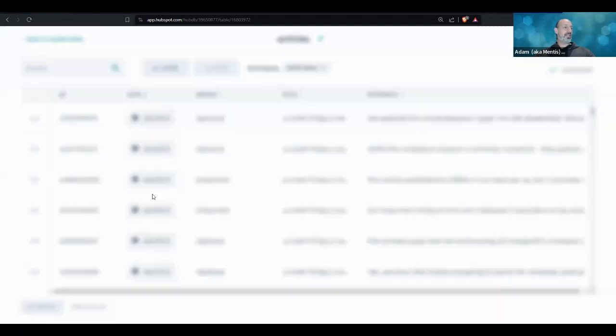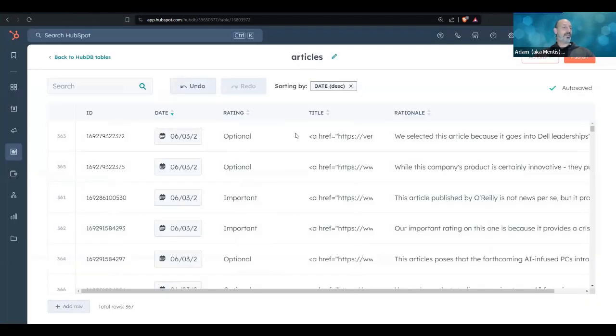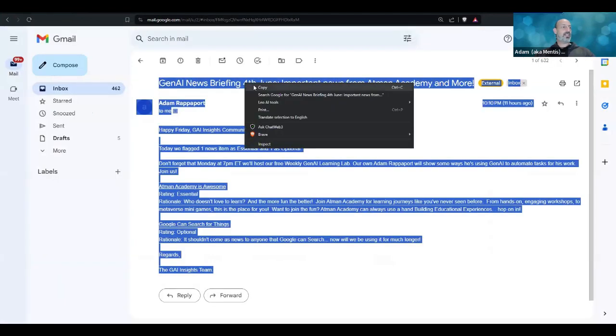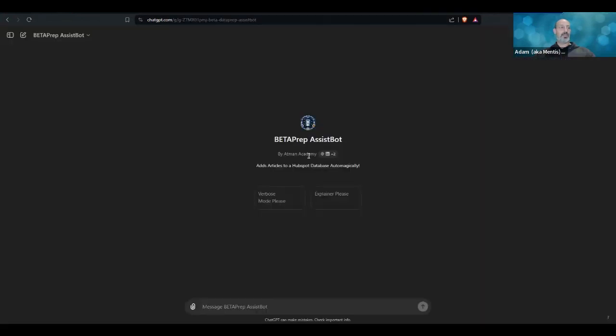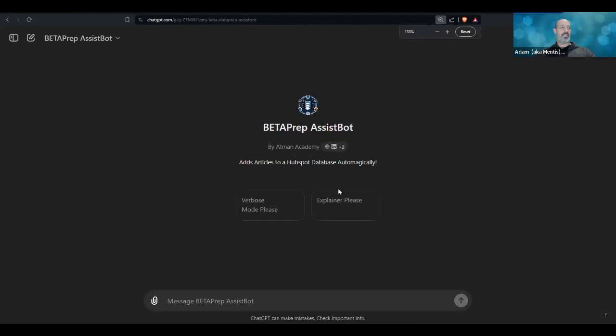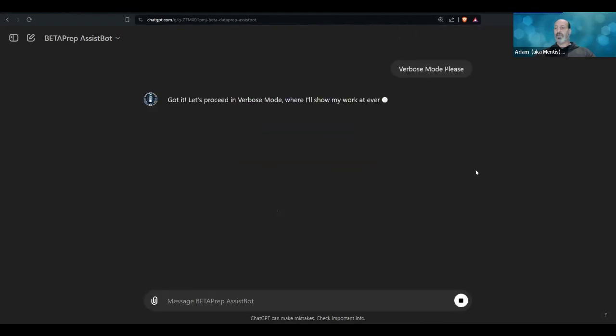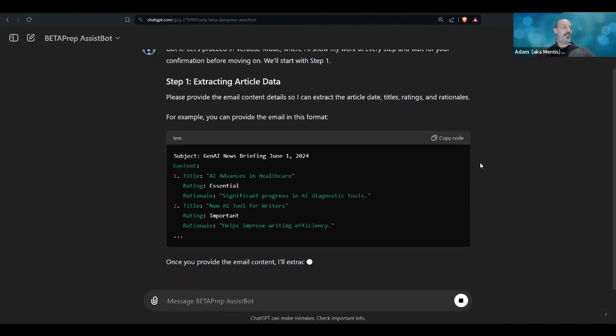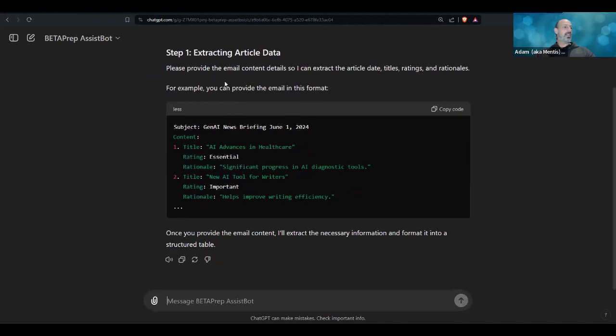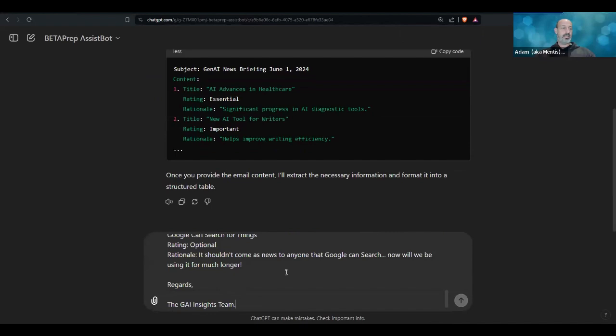I'm not actually going to do that yet, because I'm going to show you the way the robot can do it for me. It's a similar process, so we copy this email, except now we go over to my beta prep assist bot, which adds the articles to HubSpot automatically. In this case, I'm going to use the verbose mode so that we can see everything it's doing. But in the same way, I can have it do everything in the background, so I don't need to worry about it. There's an example of the email format, and I'm just going to paste the whole email from Paul in.